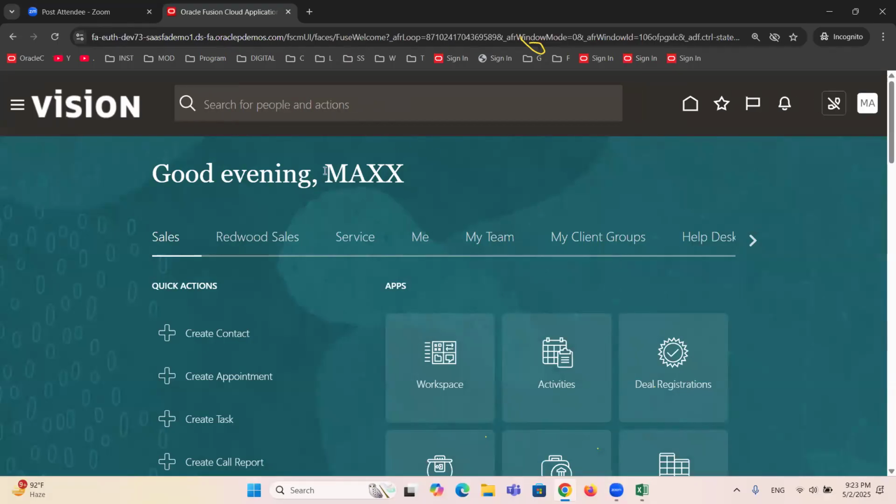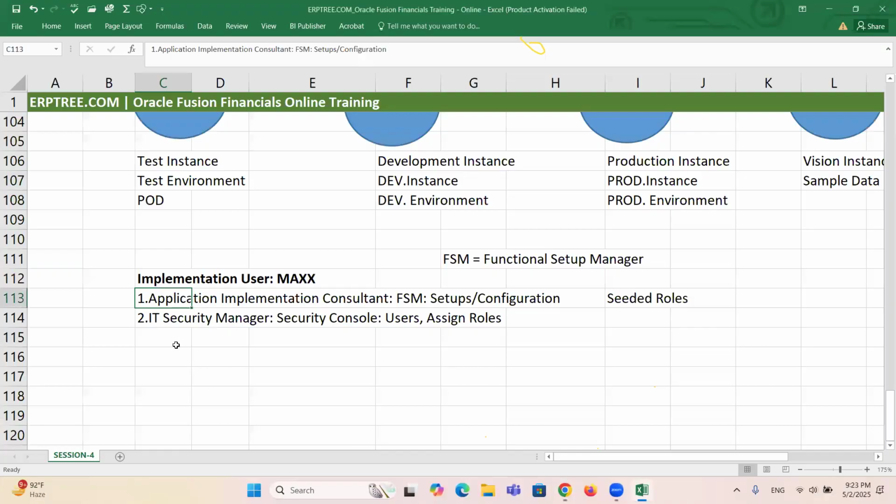Okay, we are able to connect. Now we want to check. We assigned the application implementation consultant role that should allow us to access FSM. We will check whether this user got access to FSM. How to check?